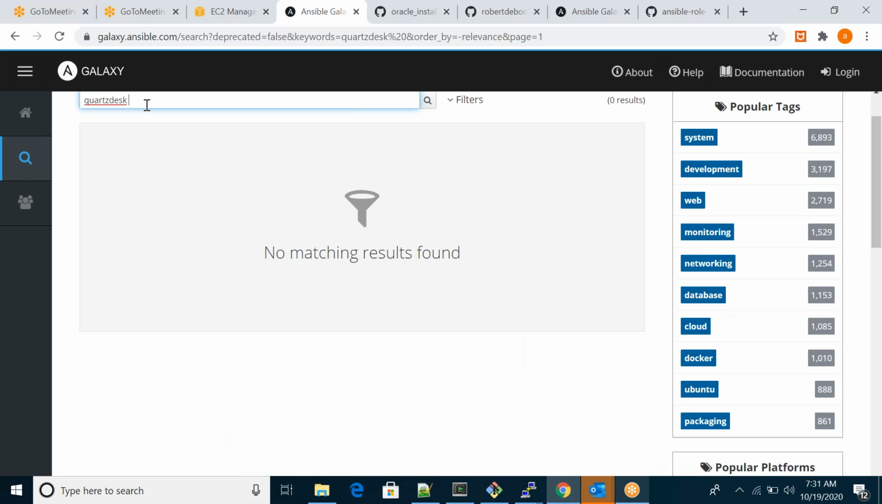So Quartzdesk is one of the tools. Using it, we can monitor the schedulers in Java. Using Spring Boot, we'll have some schedulers like an email scheduler, summary scheduler, reminder scheduler. You can search for any other application too.